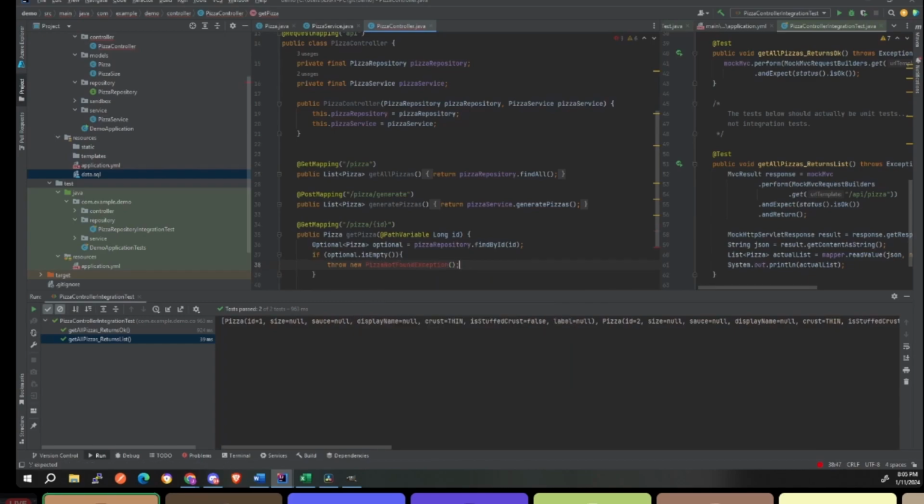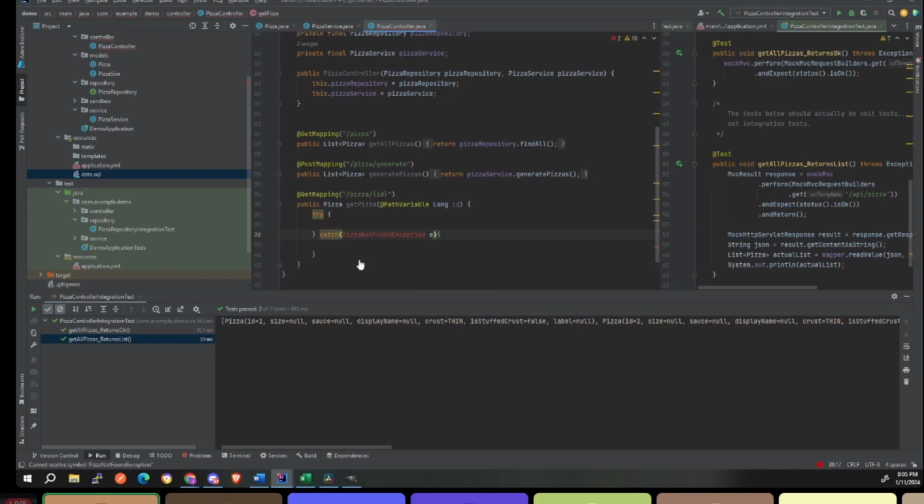So that's one way of doing it. Actually, no, we don't want to do that. What you really need to do is, there's actually multiple ways of doing this. Let's do all of them. So we're going to do try, and then we're going to do a catch, and then PizzaNotFoundException. So I'm going to show you all the different ways that you can do this, and then you guys can pick which ones you want. So this one's PizzaNotFoundException.